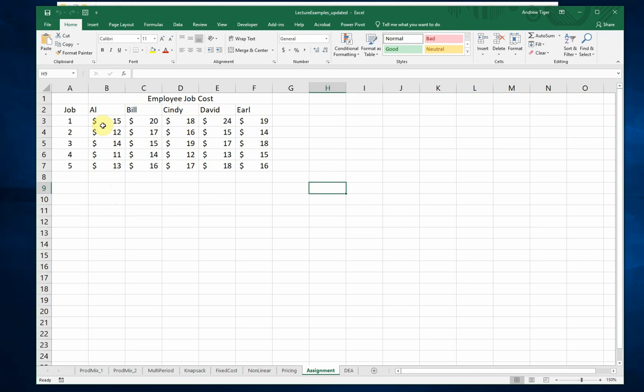So you can see Al looks like his best one is job 4, and that's his cheapest, and also for job 4, it looks like he's the cheapest one, so maybe it makes sense to assign Al to job 4 and just keep working your way through that. But with all the different combinations, there's a way to use optimization, so let's do that.